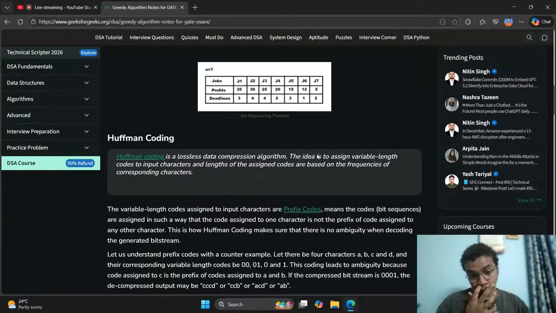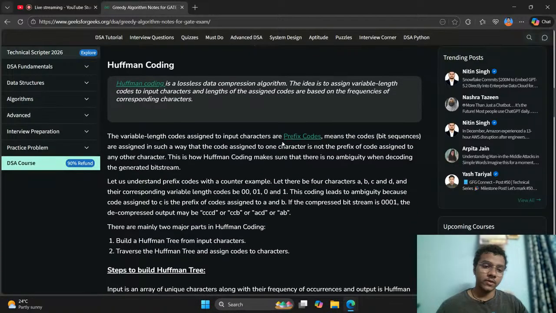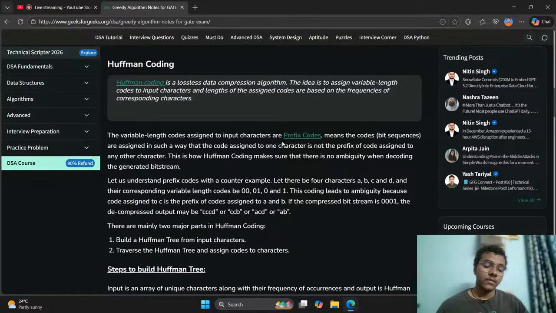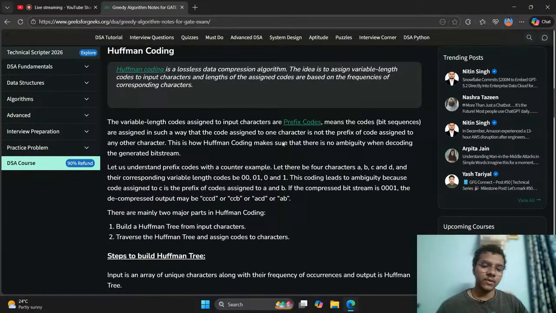Huffman coding. Huffman coding is a lossless data compression algorithm. The idea is to assign variable length codes to input characters, and the lengths of the associated codes are based on the frequencies of the corresponding characters. The variable length codes are assigned to the input characters as prefix codes, meaning the code's bit sequences are assigned in such a way that the code assigned to one character is not the prefix of the code assigned to any other character. This is how Huffman coding makes sure that there is no ambiguity when decoding the generated bit stream.